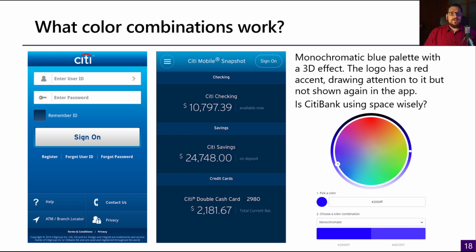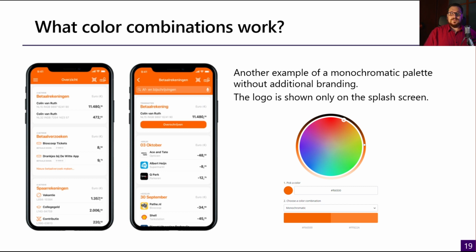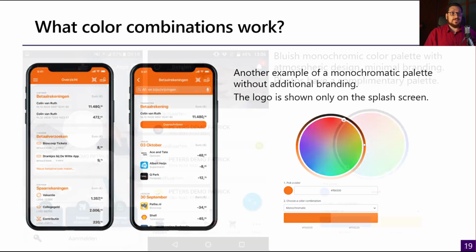Let's look at the example of the Citibank app. In this example, we can see a blue monochromatic palette. The only place that is not blue is the Citibank logo, and that appears only once on the login screen. Let's look at the ING app. It is also a monochromatic design, but one that uses an orange palette. In this case, the logo is not shown anywhere aside from the splash screen, because we have the branded orange color to remind us where we are and what app that is.